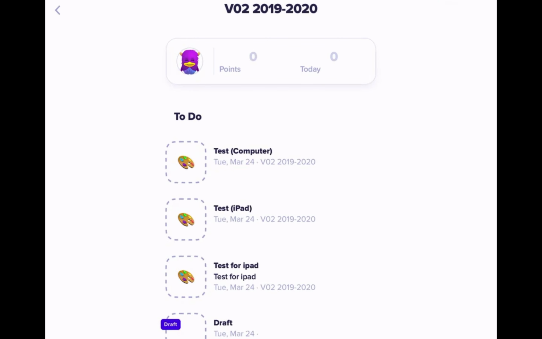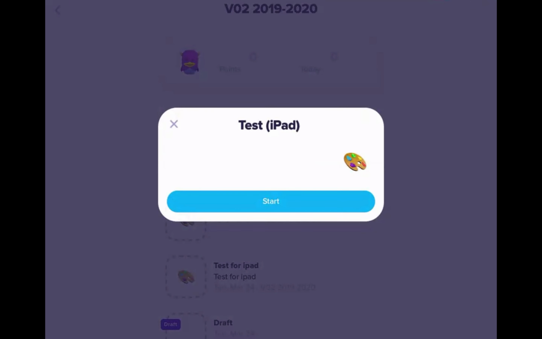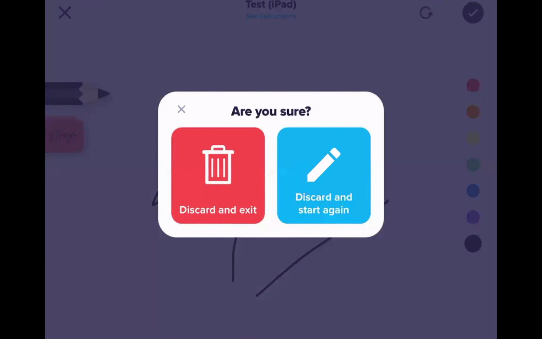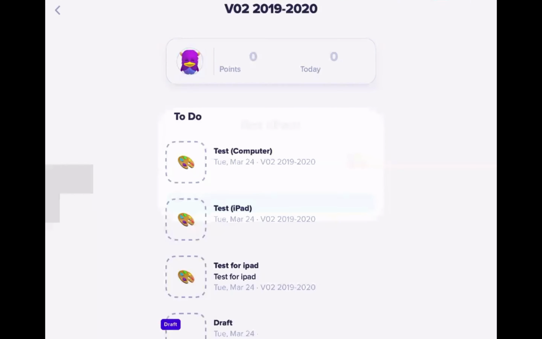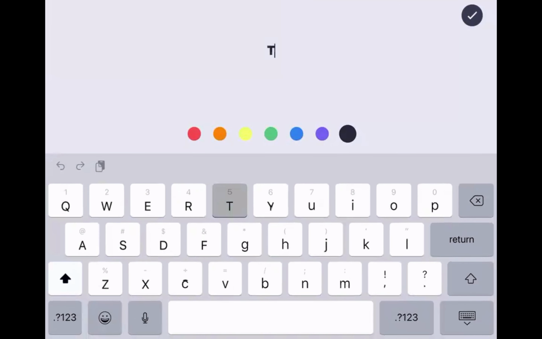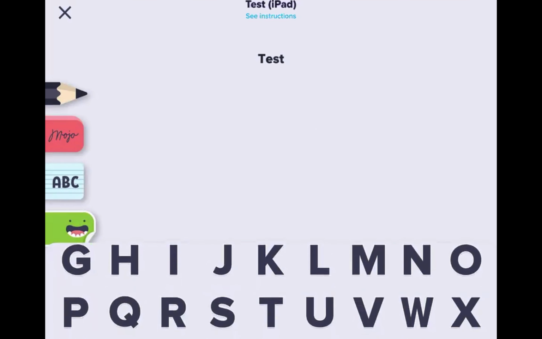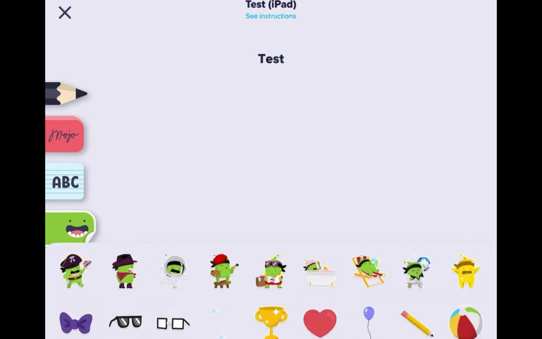I'm going to click one of them to show you what the assignment looks like. I'll click Test iPad. And then I will hit Start. And what comes up is a screen with some options of how you might respond to the prompt. The student can click the pencil and draw. Or go in, hit the ABC and type. Or also add some stickers, which include numbers and letters.